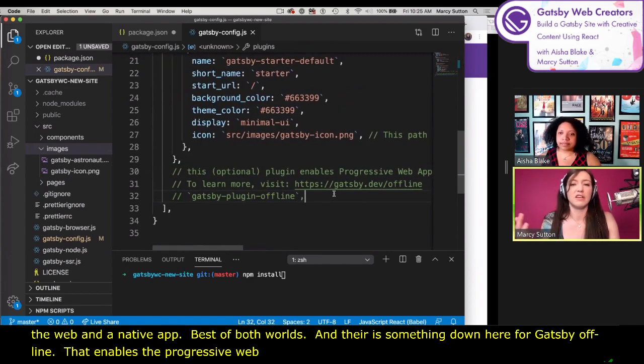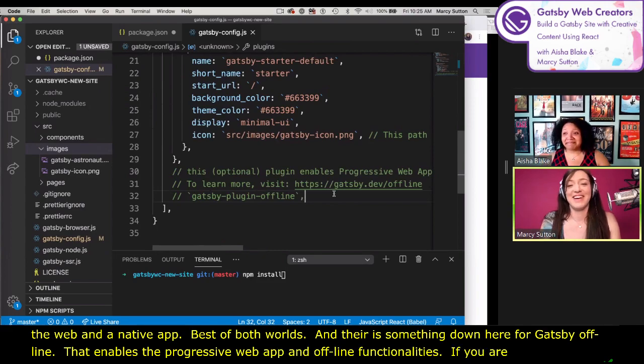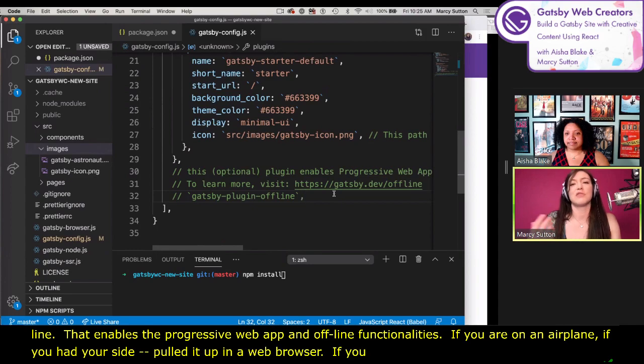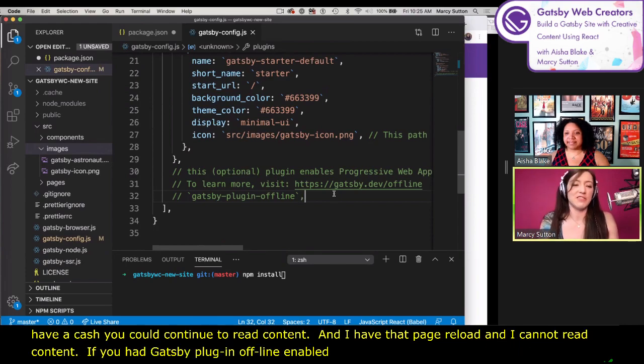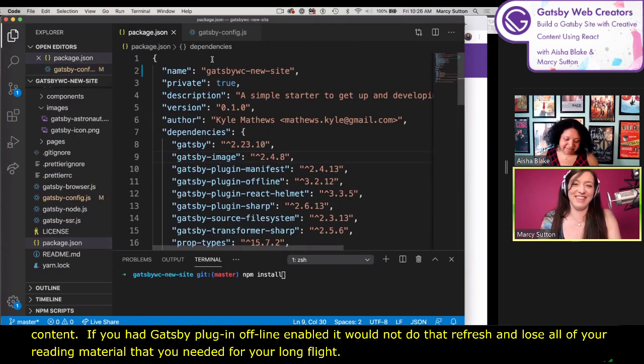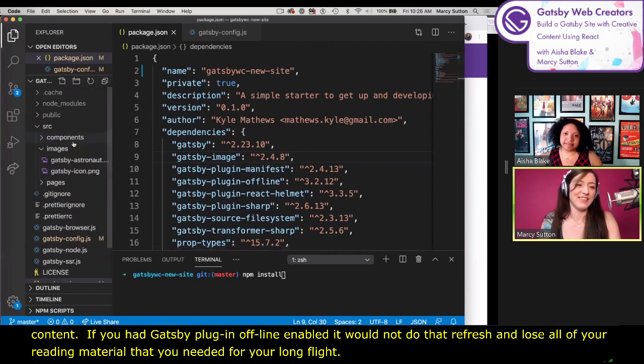So say you're on an airplane, if we ever get on airplanes again, and you had your site pulled up in a web browser. If you had Gatsby plugin offline enabled, you would have this cache that you could then continue to read content and not have that dang page reload where you're like, oh no, I'm stuck on this airplane and it reloaded and now I can't read my content. Well, if you had Gatsby plugin offline enabled, it wouldn't do that refresh and lose all your reading material that you needed for a 12-hour flight. But I don't think I'm getting on an airplane anytime soon. But sometimes you just don't have a network, and that's nice to be able to work around.